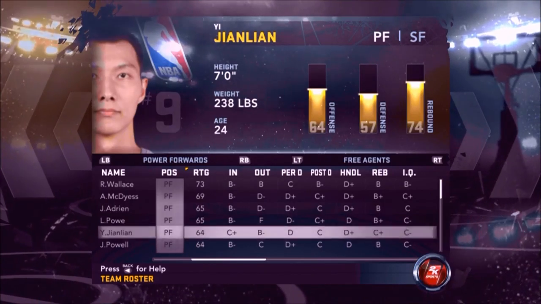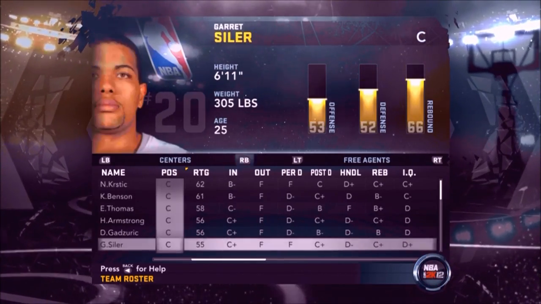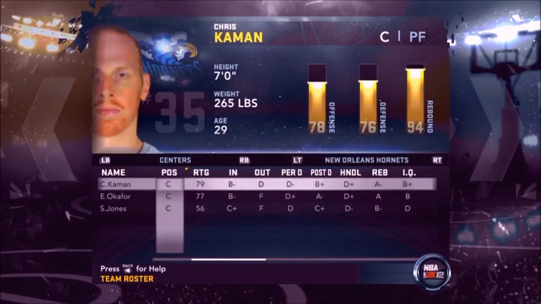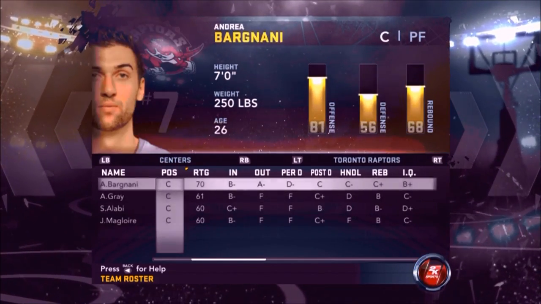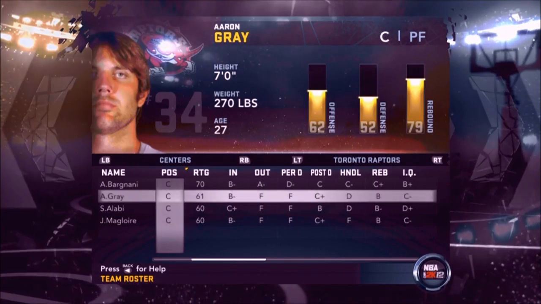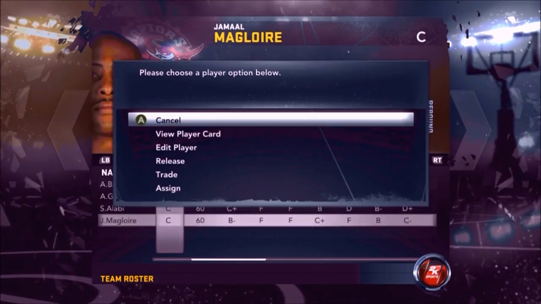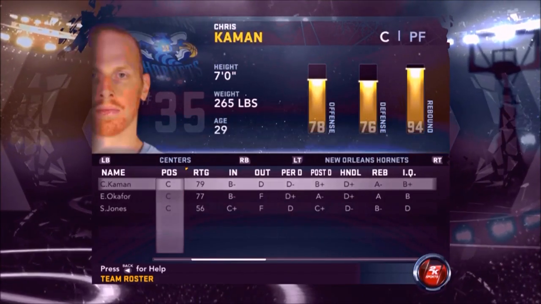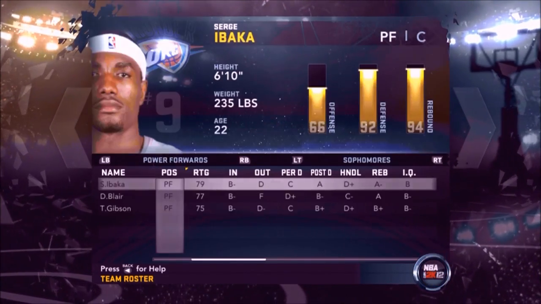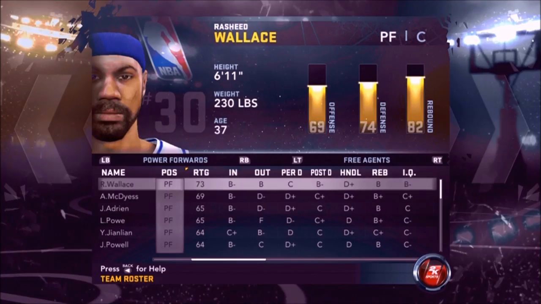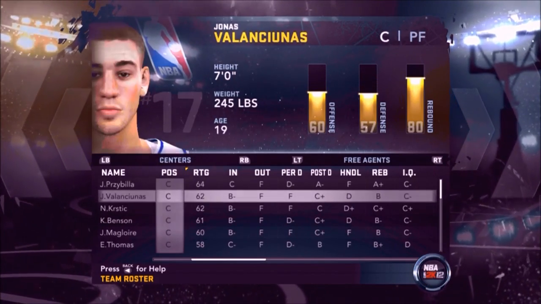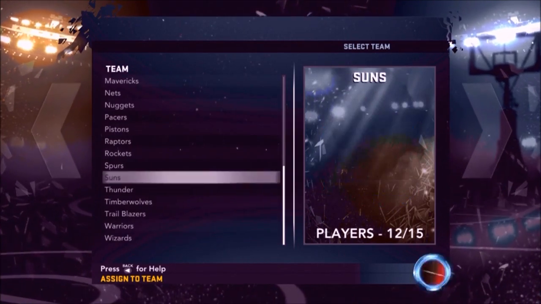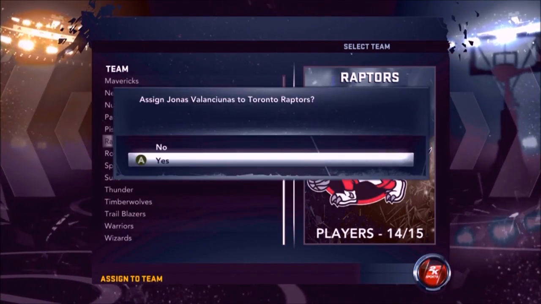And you do need to assign Rasheed Wallace to the Lakers and Dantas Montejunas to the Rockets, I believe, and also Nika, I don't even know the other guy that the Rockets drafted. But as you could see, the Raptors have 15 players on the roster, so I had to waive Jamal McGlure because he's the worst player on the team. Then I went back to free agency to assign Jonas Valanciunas to the Raptors, and now I can use him on my team.